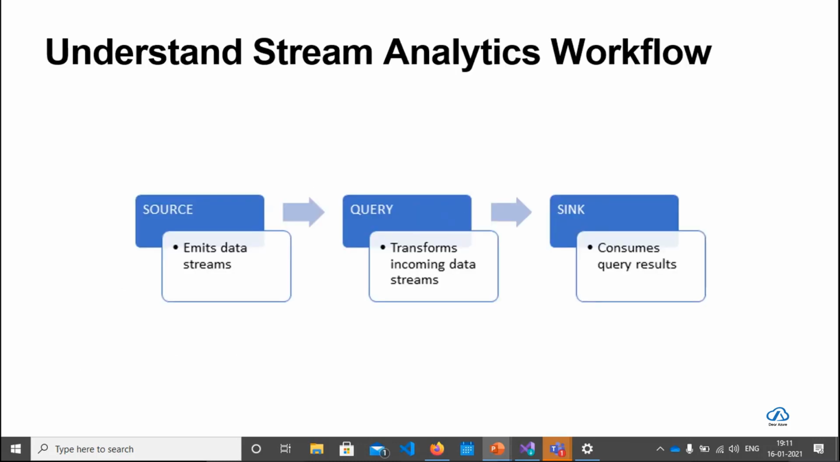Let's start with understanding the Stream Analytics workflow. In Azure Stream Analytics, a job is a unit of execution. A Stream Analytics job has a pipeline which consists of three parts: an input, which provides the source of a data stream, a transformation query that acts on the input, for example, a query which could aggregate the data, and finally an output that identifies the destination of the transformed data.